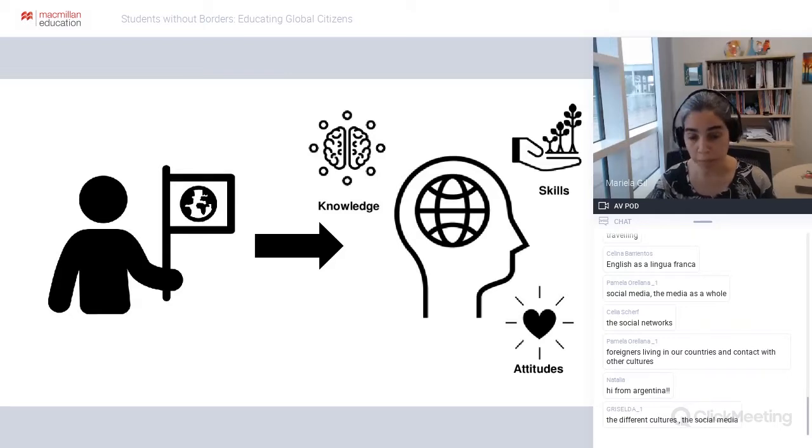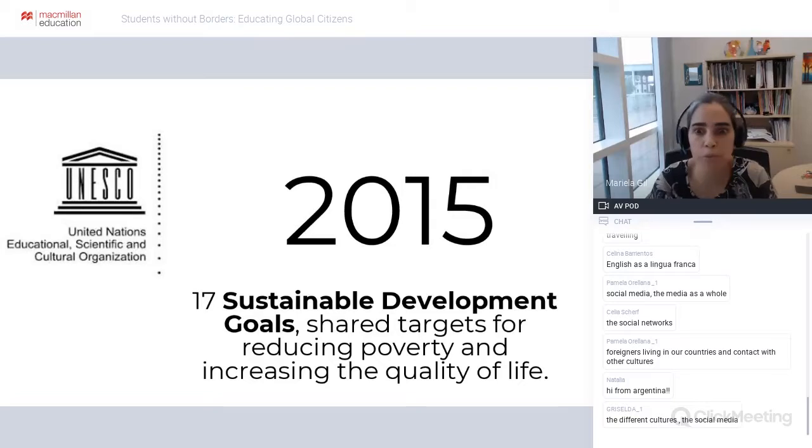So before I tell you a little bit more about those 3 domains, I want to give you very quickly a small dose of recent history to give you some context for why we should care about global citizenship today. In 2015, 193 members of the General Assembly of the United Nations met and signed on to meet these 17 Sustainable Development Goals. So these are shared targets that they want to mobilize governments, NGOs, and individuals around the world in order to meet sustainable development, to reduce poverty, to increase the quality of life all over the world.